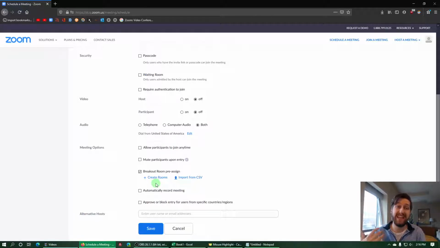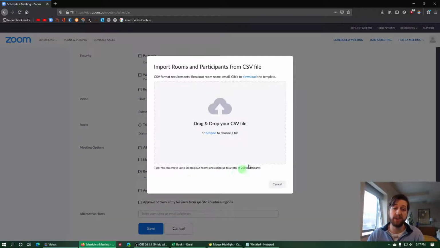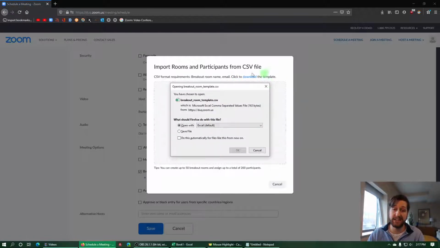But if you are going to have a large amount of people joining, it's easier to use a CSV file. So you are going to click Import from CSV. And when you click Import, it's going to generate this pop-up window for you. Import rooms and participants from CSV file. So what you're going to do there is click to download the template. You're going to go ahead and click that. You're going to click download.